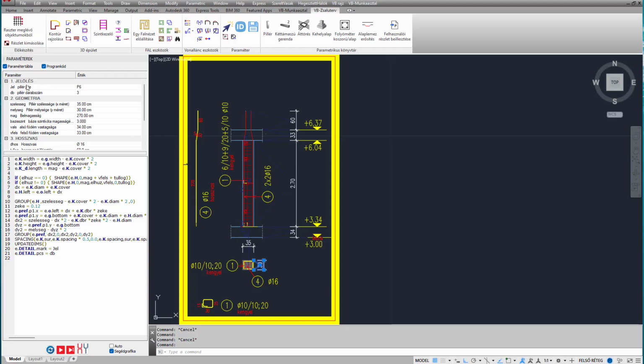In the parameters section, parameters can be organized into categories. Each category can be expanded or collapsed in a tree structure. Parameters can have different types. For example, the column label is a text type. There can be integer parameters and geometric size parameters such as width, depth, and height. There can also be real number parameters, such as the elevation value of the base level marker. Reinforcement-related parameters are also possible, such as stirrup diameter and spacing or longitudinal bar diameter.